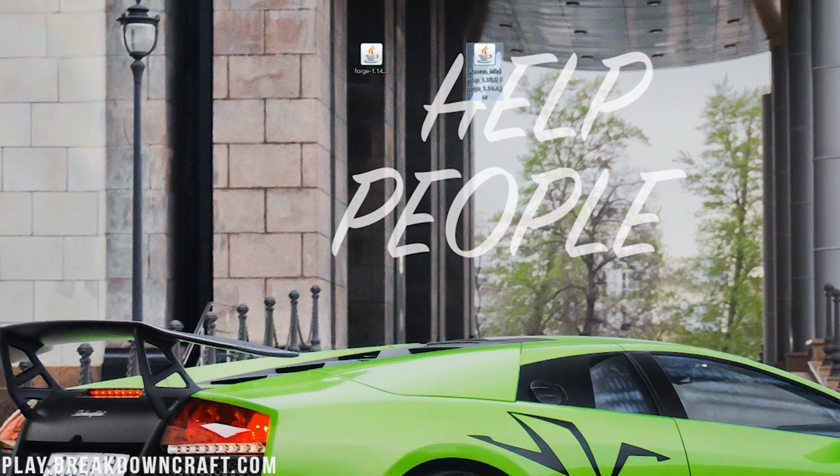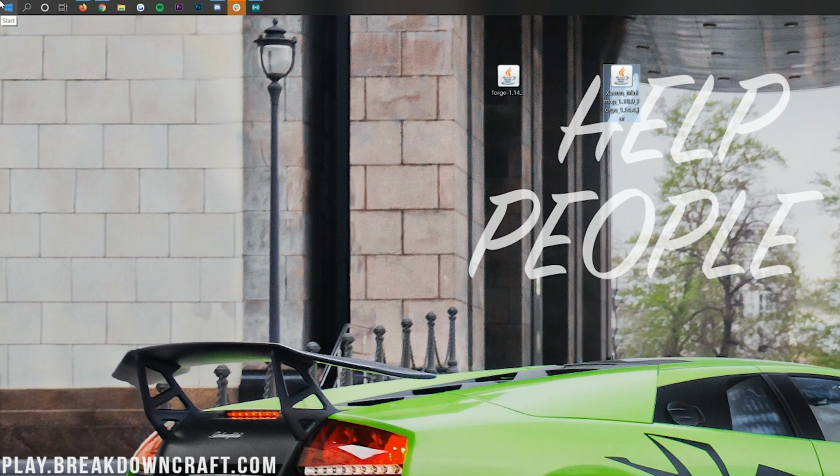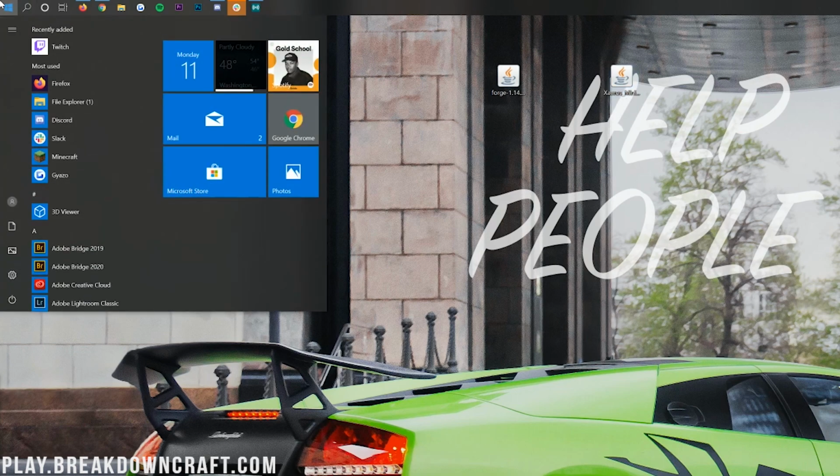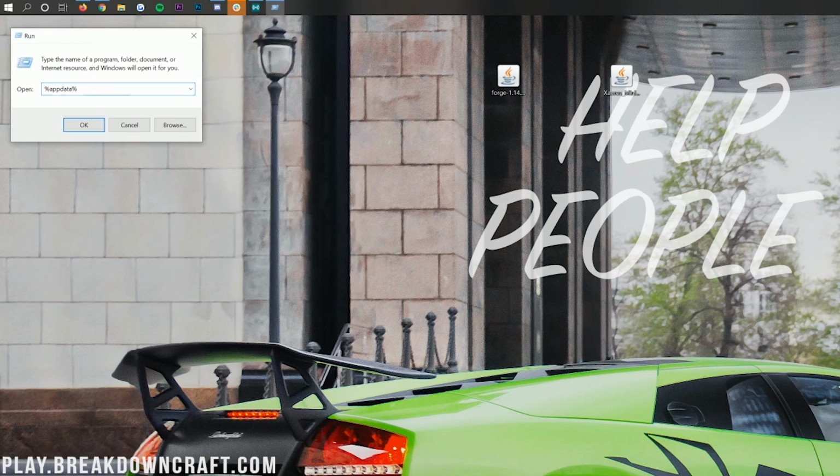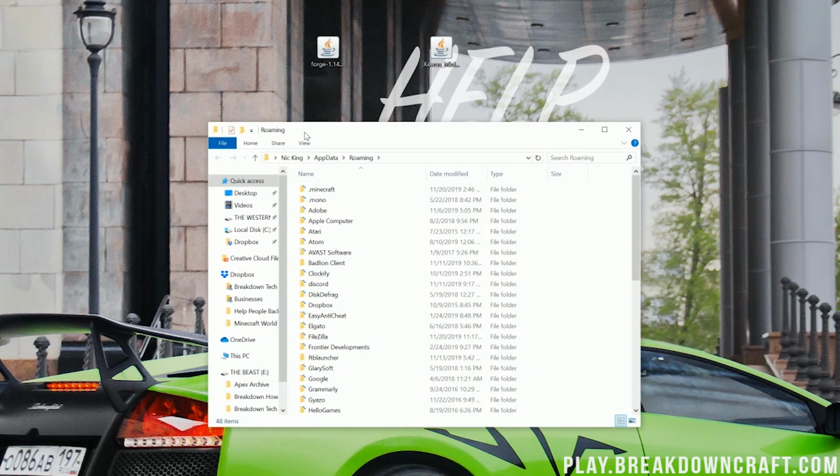To do that, click the little Windows icon in the top left for me, bottom left of your screen most likely. Go ahead and click on that, and then type in run, R-U-N, like so. Then you have this run app here. Click on that run app, and in here you want to type %appdata% and hit enter. So percent sign, appdata, percent sign, and hit enter. And then it will open up our roaming folder here.